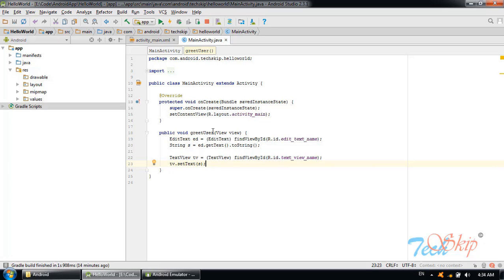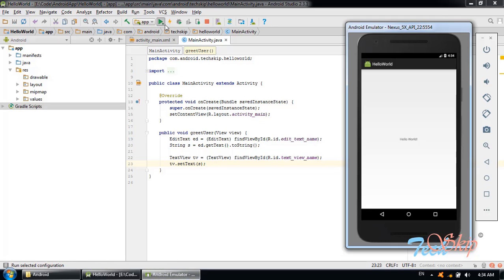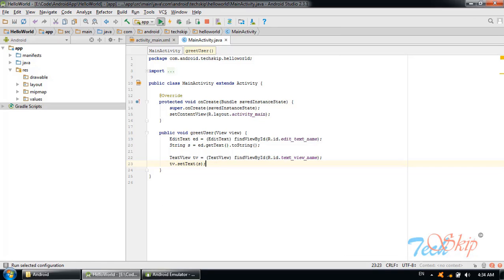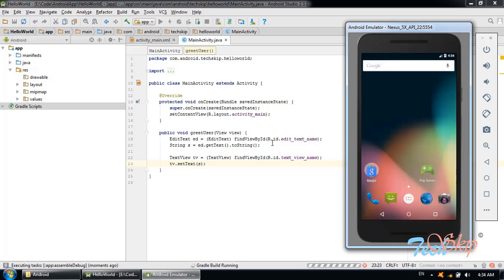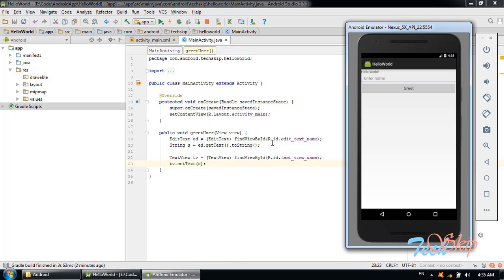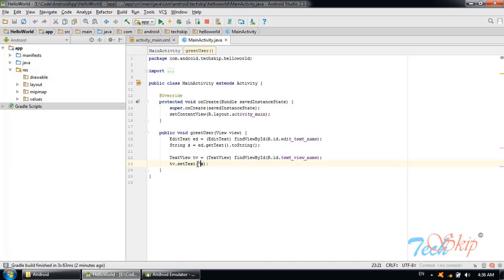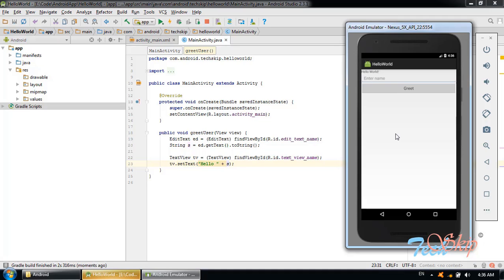Okay, the program is ready. My debugger is already up, so it's ready for an instant build. Let's click on run. Okay, as you can see, our program has been loaded in the emulator. Sorry, I forgot to add hello here, just to show. Okay, now I have edited it. Again, run the program. Okay, you can see that our application has been loaded.